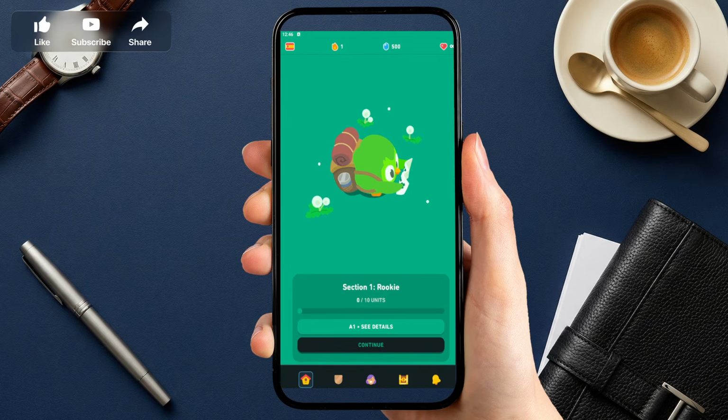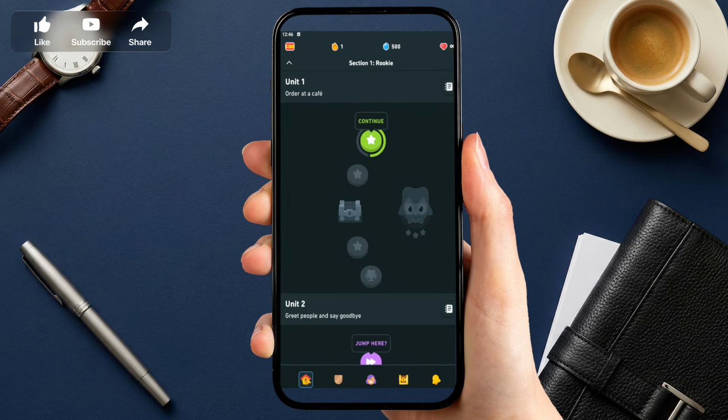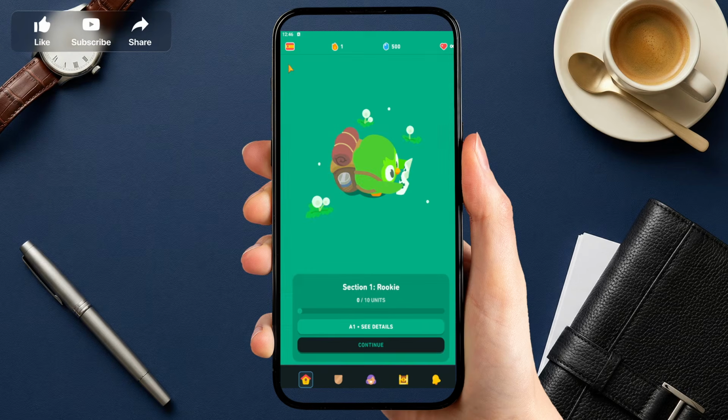Start by opening the Duolingo app on your device. Make sure you're on the home screen, the place with your learning path front and center. This is where your next activity is always highlighted, so you don't have to hunt around for what to do next. On the home screen, look for the section that's queued up and tap Continue. That button moves you straight into your next lesson or exercise.